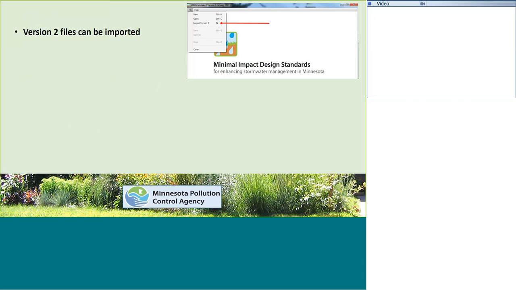So you can import version 2 files now into the calculator. When you open the calculator, you'll see this option called import version 2. You'll want to click on that. You'll be asked to save the old file to a new version 3 file. And I don't know the answer to this offhand, but I believe it modifies your version 2 file. So if you wanted to save your old version 2 file, I'd probably recommend making a copy of that because I think you'll lose it if you go through this modification process.